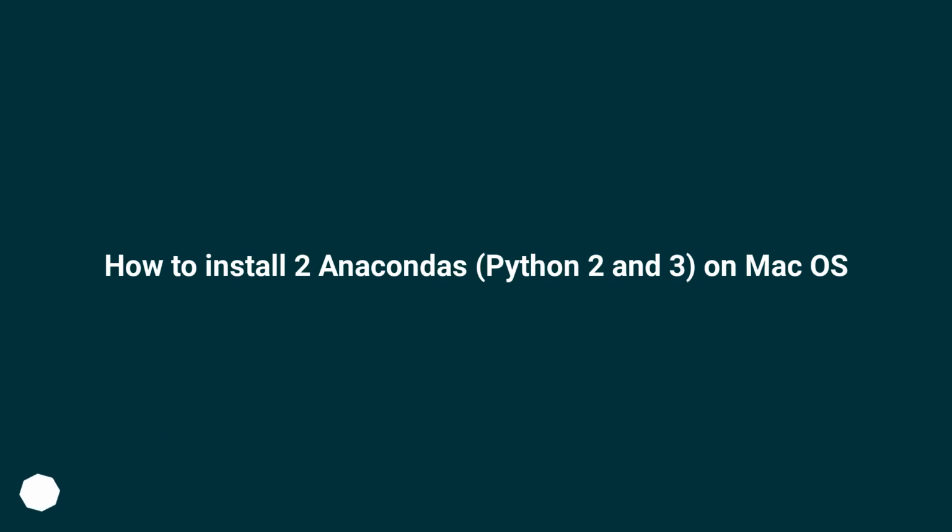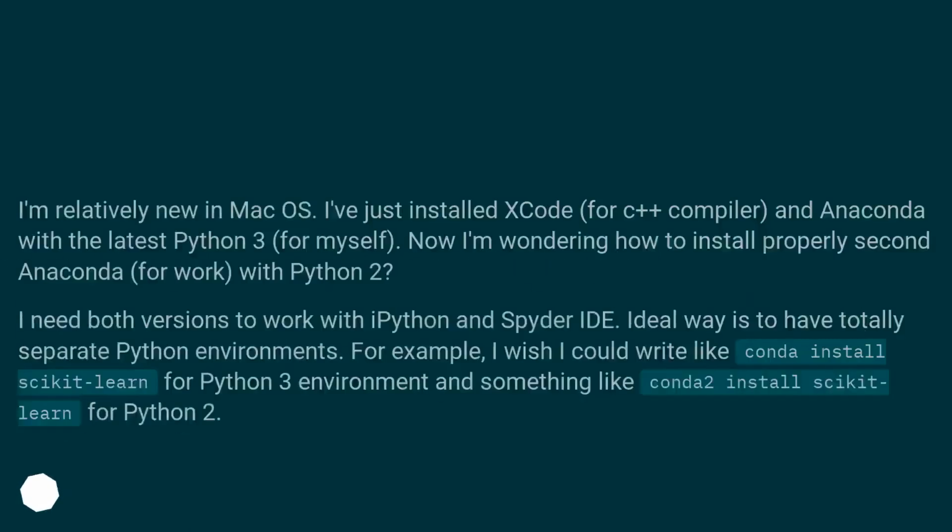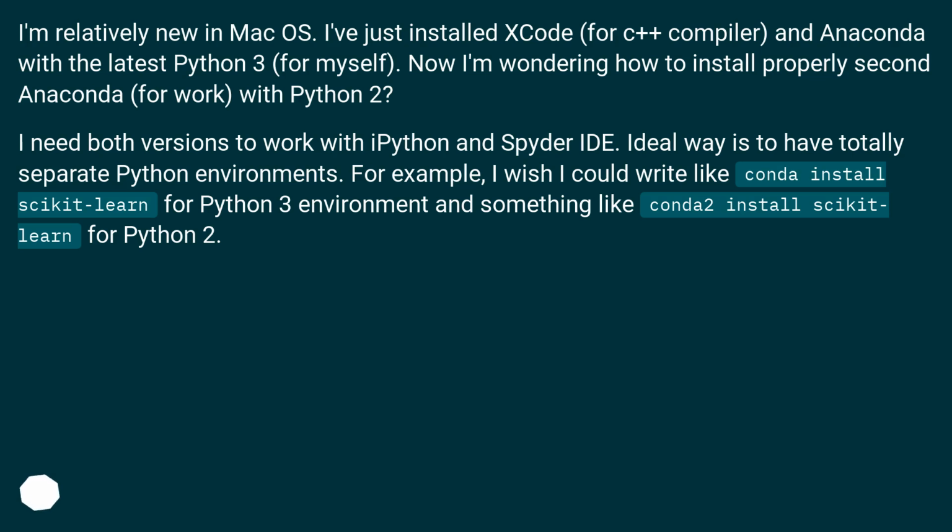How to install 2 Anacondas, Python 2 and 3, on macOS. I'm relatively new in macOS. I've just installed Xcode, for C++ compiler, and Anaconda with the latest Python 3, for myself. Now I'm wondering how to install properly second Anaconda, for work, with Python 2? I need both versions to work with IPython and Spider.